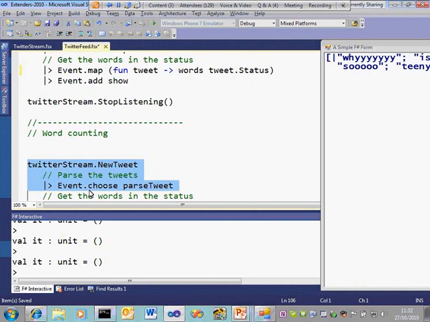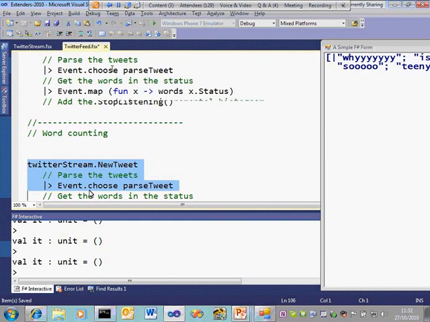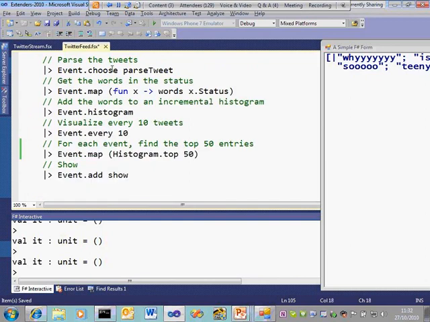Now we, of course, actually want to count the occurrences of different words. So it's all the same pipeline. We're doing a choose, then we're doing a map, and then we're doing an incremental histogram over the words, and then we're going to visualize it every 10 tweets, which means we drop every nine tweets, then we get a histogram, and then we take the top 50 entries from the histogram and show that. So let's do that.